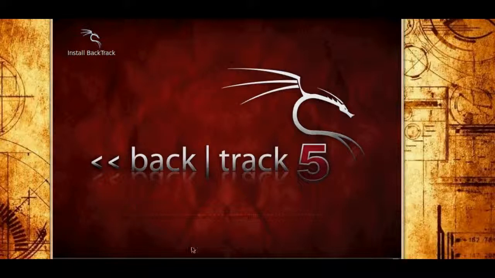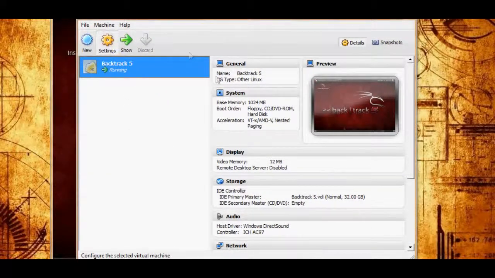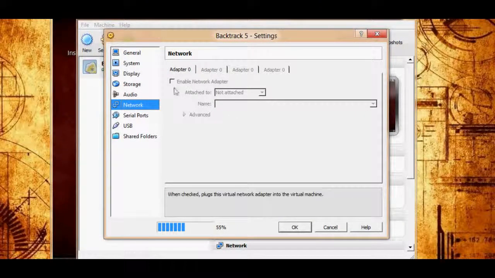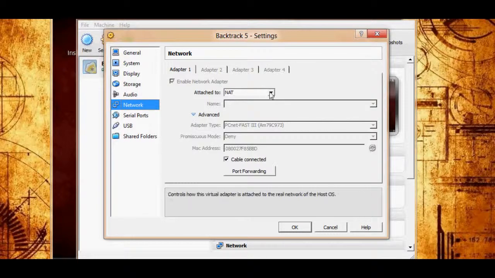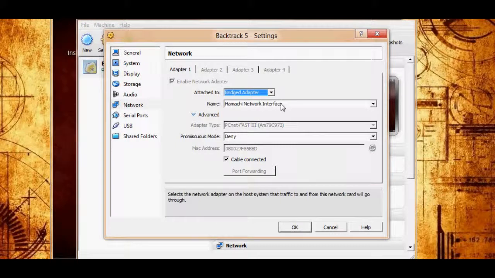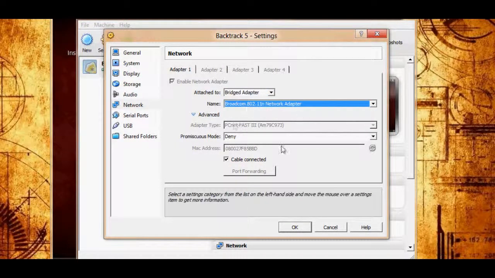Right, now because you're on a virtual machine, you're not actually going to be directly connected to the network, so what you're going to want to do is open this up, hit settings, go to network, and enable the network adapter. NAT essentially just creates a virtual adapter for the virtual machine, so what we're going to do is a bridged adapter, to wherever your wireless is.